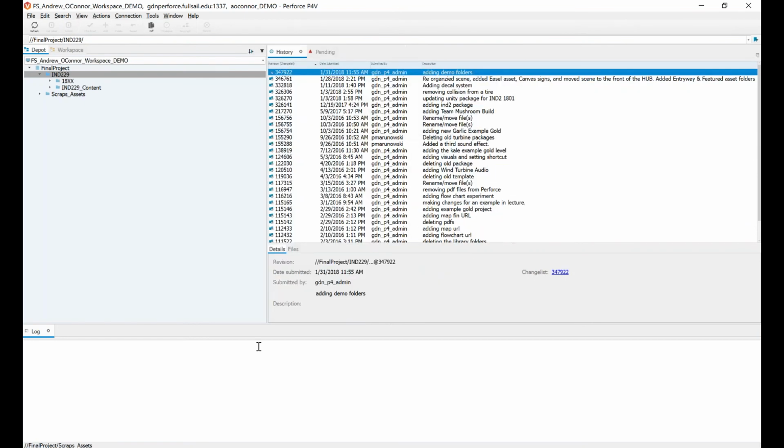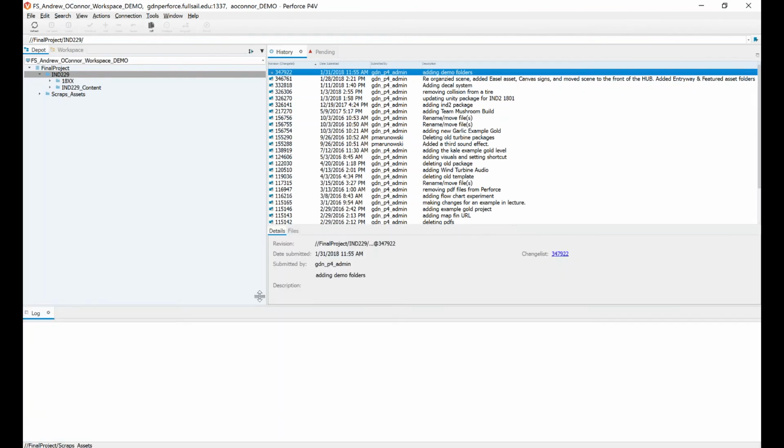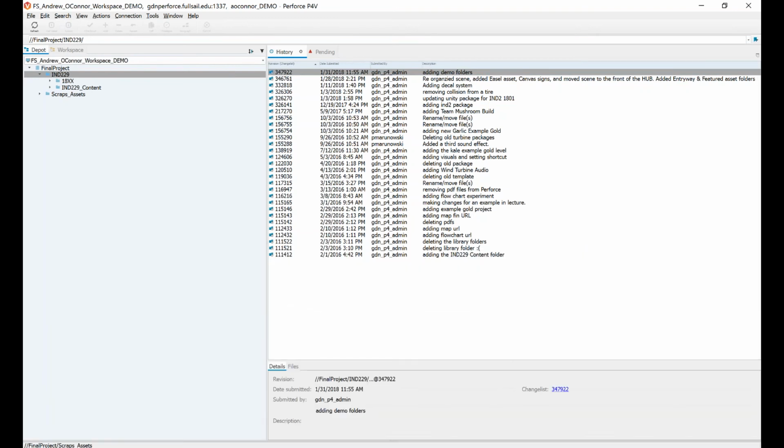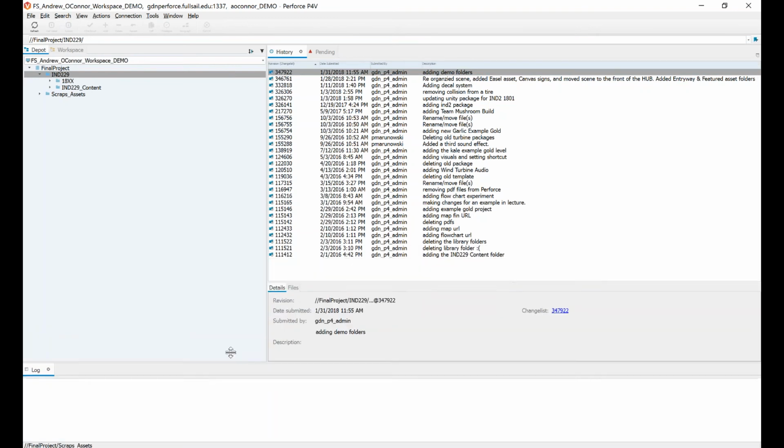Down at the bottom is your log. You can think of this like your console in Unity. This is where if you're having any errors or warnings, anything pop up, it will show you down in your log. This is also snappable towards the bottom, or dockable.